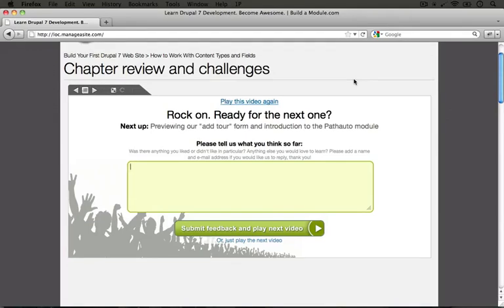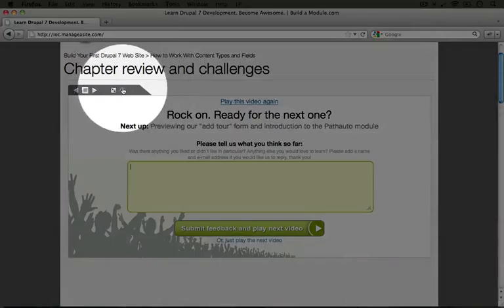We get an idea of what it is that you're enjoying and what it is that you'd like to see improved. However, if you want to move on to the next video automatically, you can simply click this continuous play icon until it becomes white.